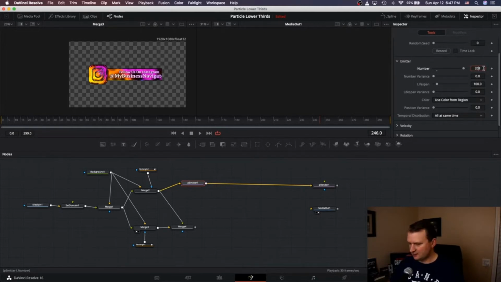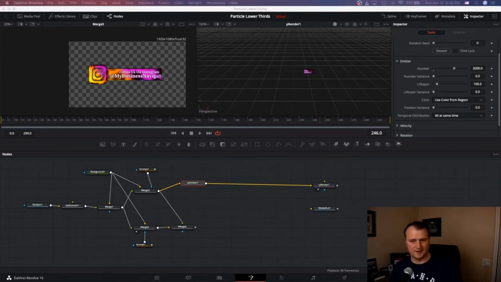Now, forewarning that the number of particles that you emit out of here, the more that you emit, the higher your usage of your RAM is going to be. So let's do that. And now we come over here, we should be able to play this, and I'm just going to pause this while that's rendering. All right, there we go. We have that rendered.